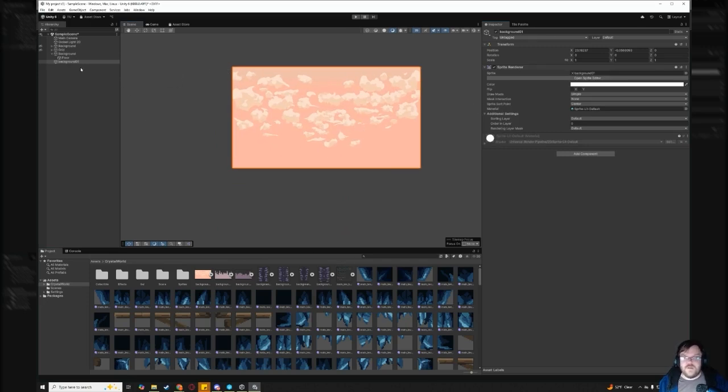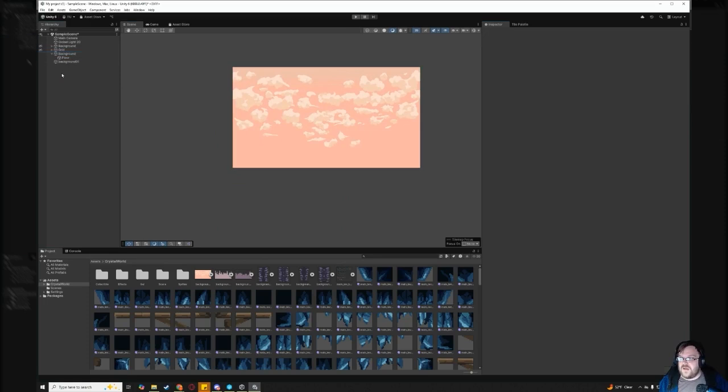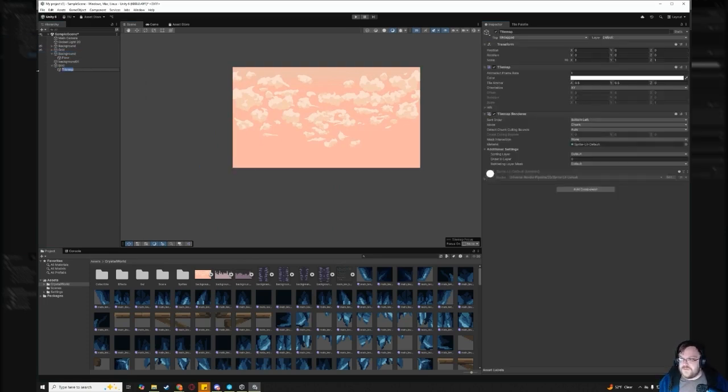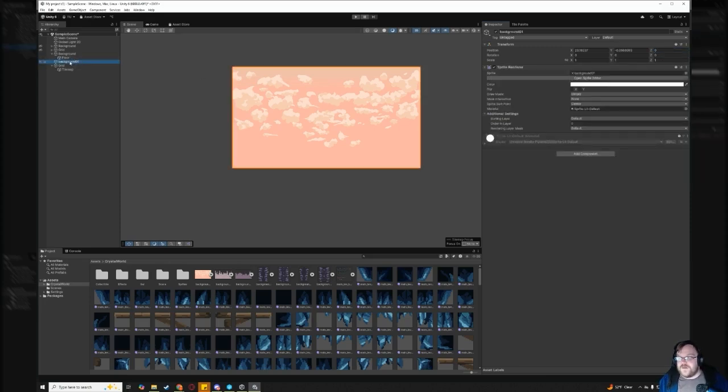Well, I could, using a new tile map here, which we want to make sure is positioned properly and all of that. So we're going to set this tile map's position to 5, the backgrounds.